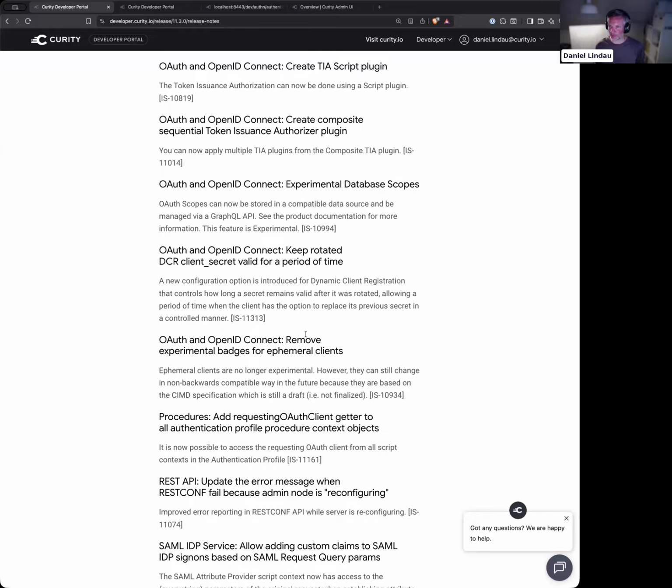Next, create a TIA script plugin, which we saw a short demo of. A good feature to have, since most parts of Curity are scriptable. So of course, TIAs should have the same. Another TIA, the Composite sequential token issue authorization plugin. So the ability to chain TIAs, more or less.